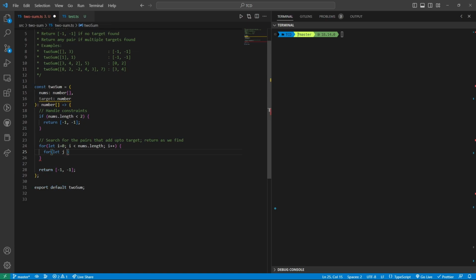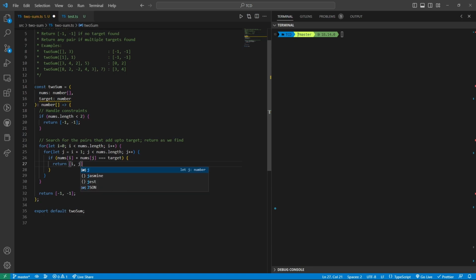j. j will start from one index more than i. So j will start from i plus 1 and go until the length of the array, the end, and we'll keep incrementing j. Then we'll check if both indices add up to the target: nums of i plus nums of j is equal to target. Then we'll return i and j. You don't need to go until the end, that is till 3. So you can traverse i until the length of nums minus 1.